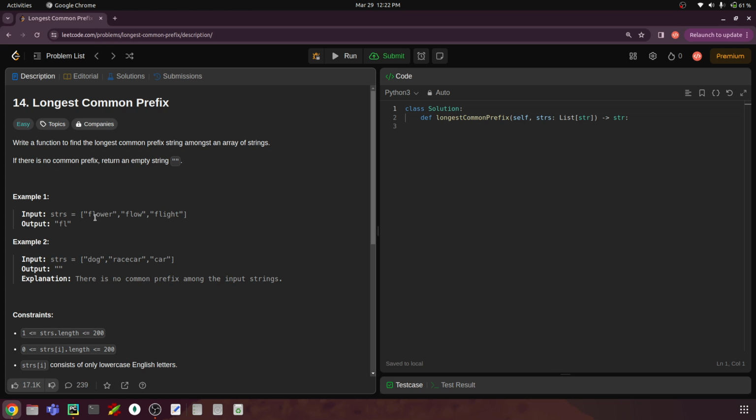A prefix is the set of letters that start at the beginning of the word, right? So we need to find the initial letters that are common in all the strings. In this example, we have the words flower, flow, and flight. The common part in all these three strings is FL, because we have FLO in the first two strings, but the last string doesn't have that. So the common prefix in all three strings would be FL.